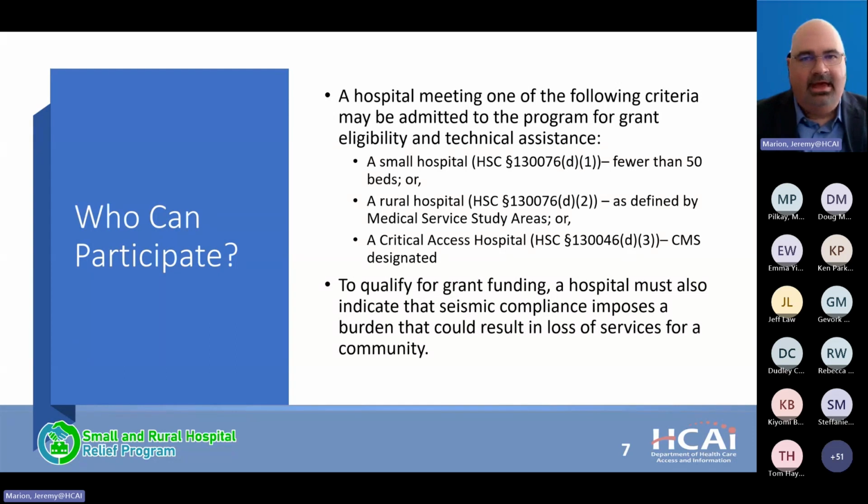In our grant application process, in the eligibility process, you'll be able to figure out if your hospital is in a rural designated medical service study area. Or if your hospital is a CMS designated critical access hospital, you also meet the eligibility criteria.